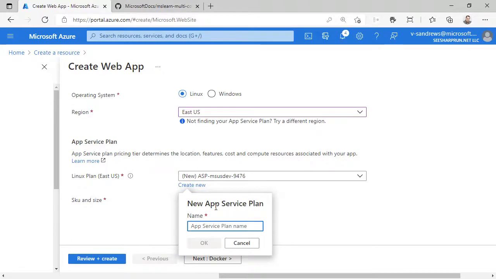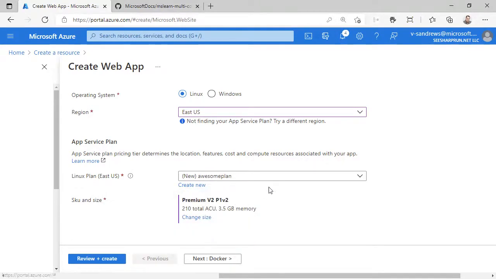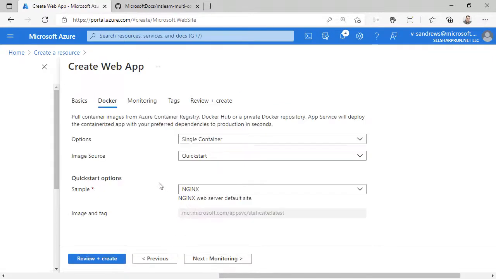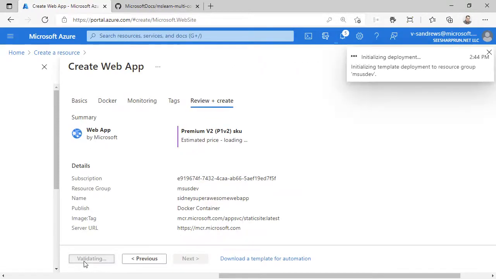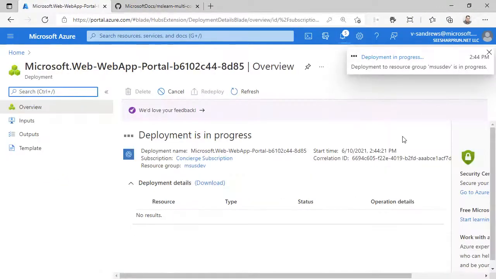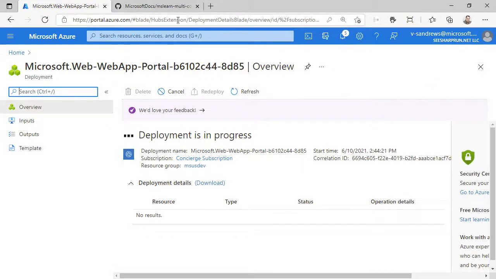I'm going to call this Awesome Plan. Hit OK. Going to go to Docker settings, and I'm going to do something absolutely crazy. I'm just going to deploy the Nginx landing page, because why not? We're going to deploy that Nginx container image. So it's creating my web app. It's going to take a second because I have to create the app service plan and then the web app. From here, what we're going to do is see the Nginx placeholder page. We're going to set up some of our settings and then deploy our container image.